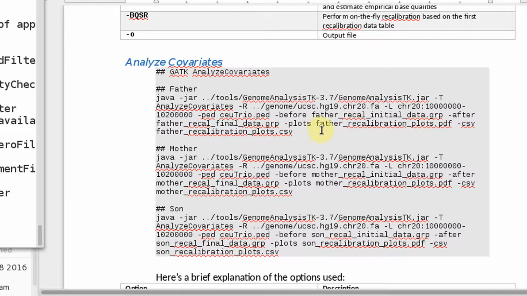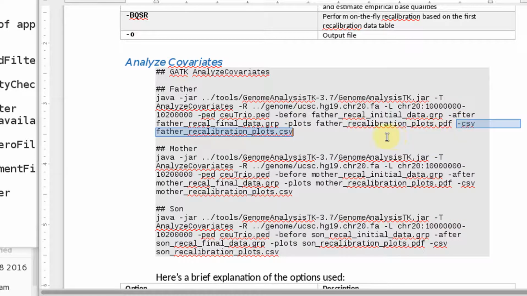And here you will provide it the before file, which I had labeled the initial_data.group, that was the first pass of the base recalibrator. And then you give it the after file, which was the second pass of the base recalibrator step, so it had the final_data.group. Here I will have it create plots, and it will create a PDF file, so you can name the file however you want. I even tell it to create a CSV file that has all the actual numbers.